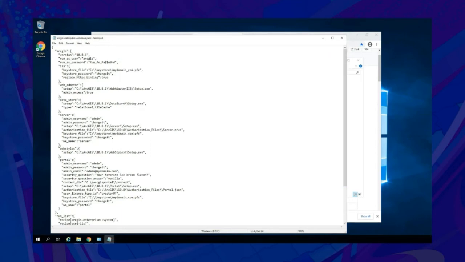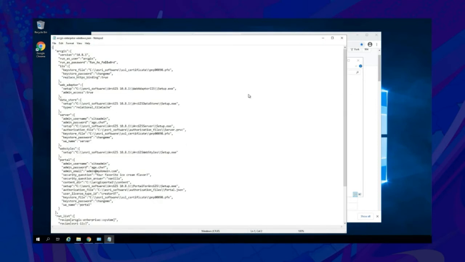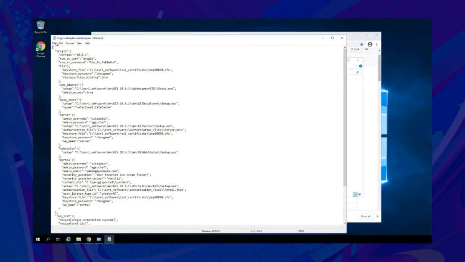I have already updated a file, so I'm just going to copy it over. The lines I updated in this file are for the key store and the password, the web adapter setup file location, the data store setup location, and the server information. I also updated the web style location and some of the portal information shown here. And we'll go ahead and save and close.